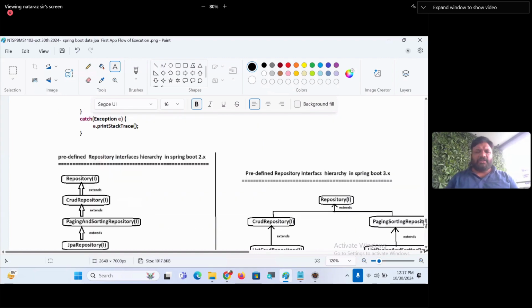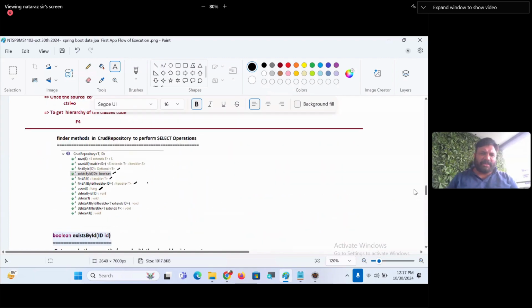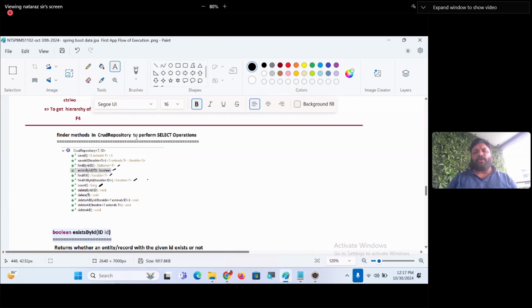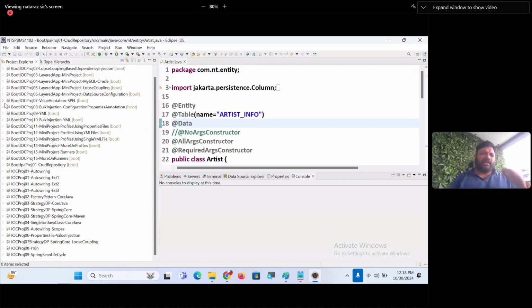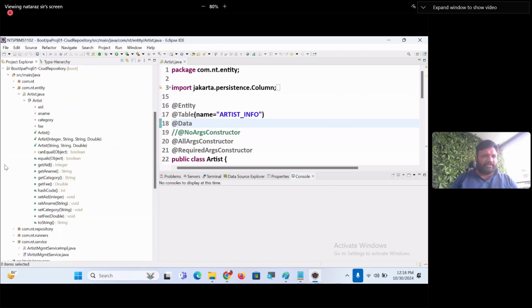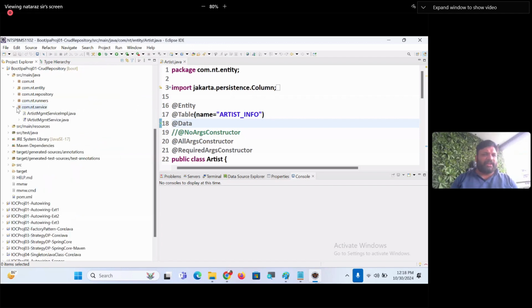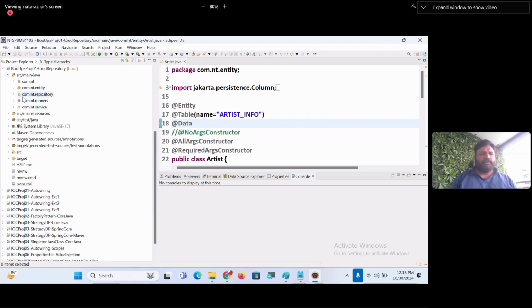Now tell me. Let's see one more method where I want to see persistence. Finder methods in CRUD repository perform select operations. So let me start with existsById. It is there to check whether a record is there or not. I just want to check whether a record is available having a given identity value or not. It simply checks whether a record is available with the given identity value, right?